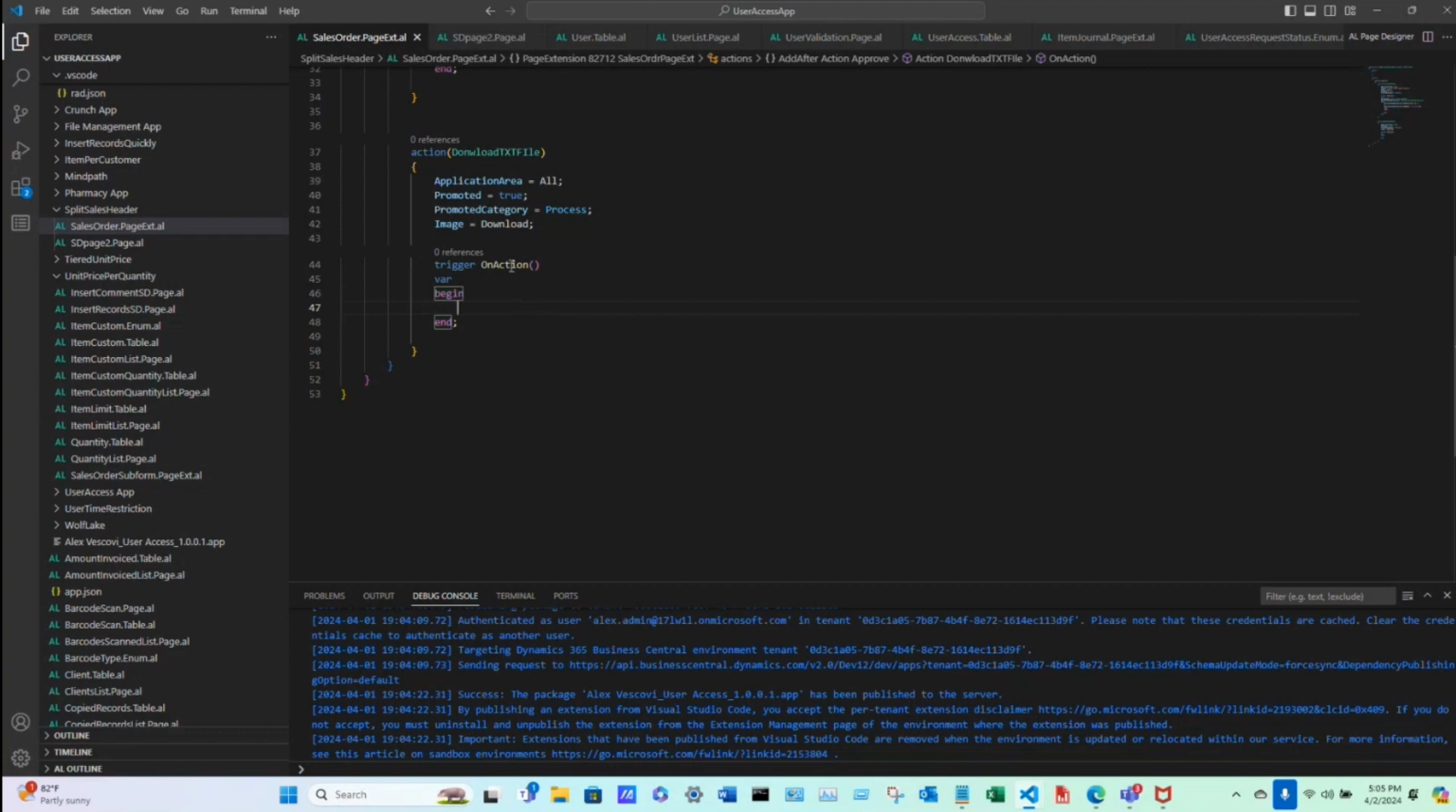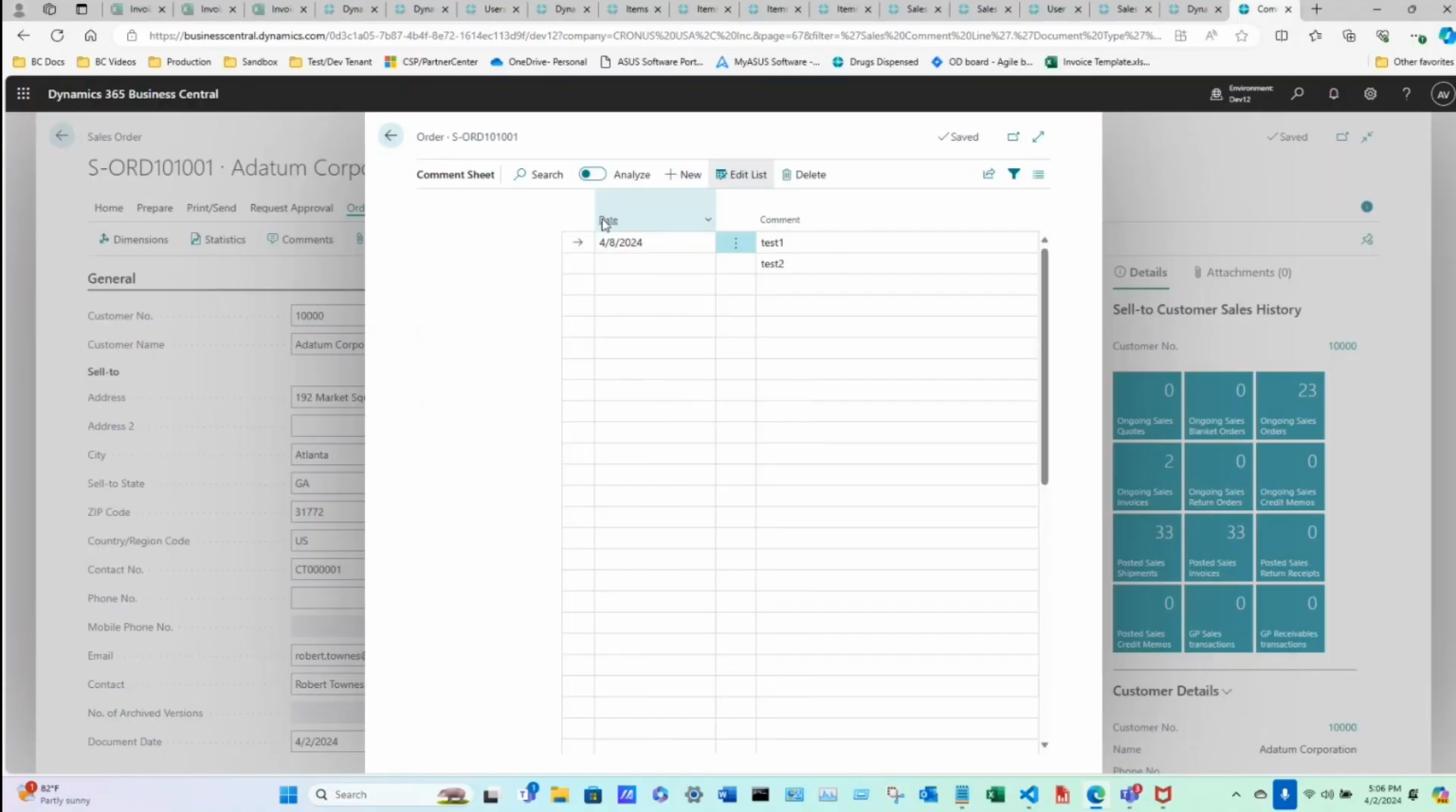So if I go inside BC real quick, the logic I'm going to code is basically just showing you how to get data into a text file and then download that text file locally. This is very applicable if you're coding integrations, or if you're just wanting to get data into a text file and then download it locally. So this is working with text files and how to extract data from table fields and records that are in a table, and then getting that data into the text file and then downloading the text file locally.